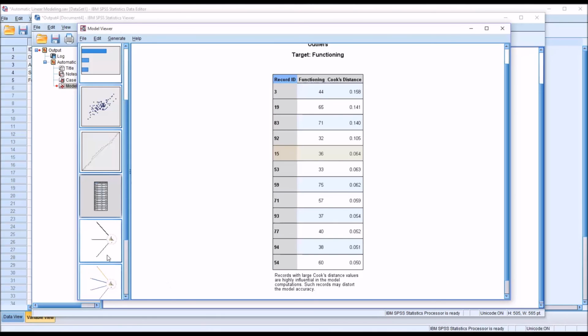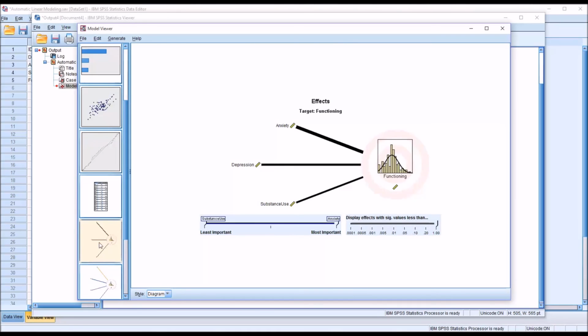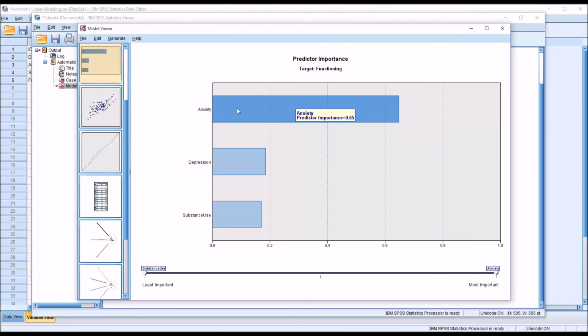Moving to the next tile down on the left, we have effects. And you can see we have the contribution of anxiety, depression, and substance use to functioning. If you mouse over functioning, you get the mean, standard deviation, and the total sample size, which was 100 in this case. And we know from before that anxiety in this model had the most importance. It was the most important predictor.